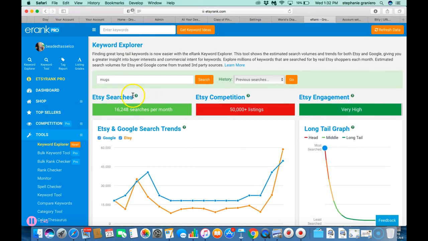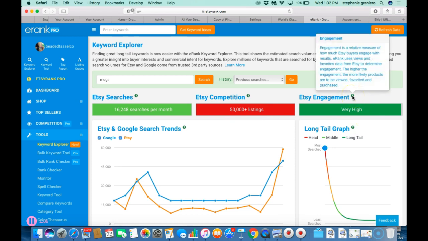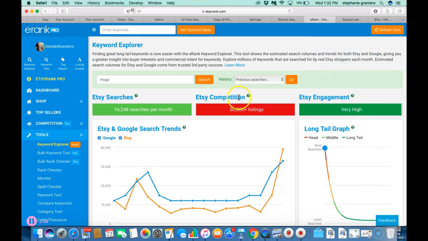So as we can see right here, this is the estimated average search volume for the past 12 months of that key term, mugs. So 16,248 people searched for mugs. The competition is fierce. It's over 50,000 listings, and the engagement is very high, which is really good. Of course, we want high engagement. However, the competition is fierce, and it is a short tail keyword, which means that it is pretty generic. We want to start looking for long tail keywords.